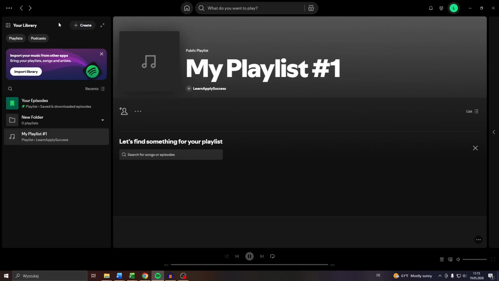What you want to do is, there are two ways how you can do this. You can, for example, click into this plus create button and select playlist. Or you may click into these three dots in the top left, hover your mouse over file and select playlist. Alternately, there's also the shortcut Control N, or if you're using a Mac, Command N.